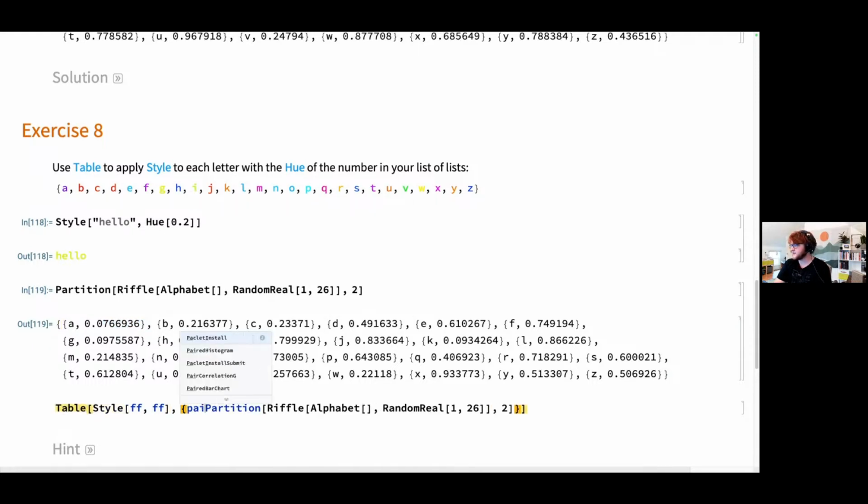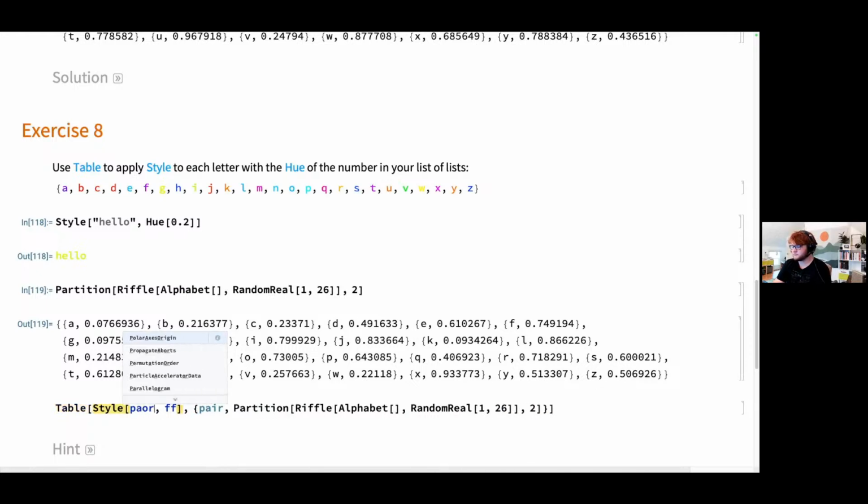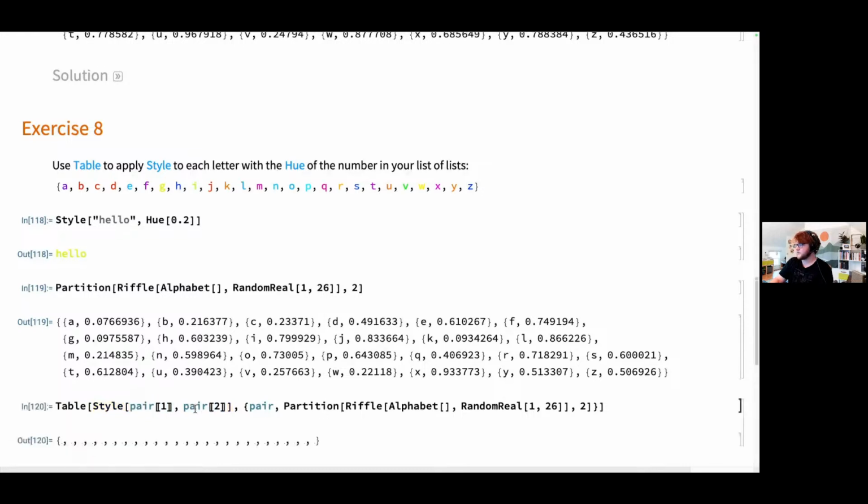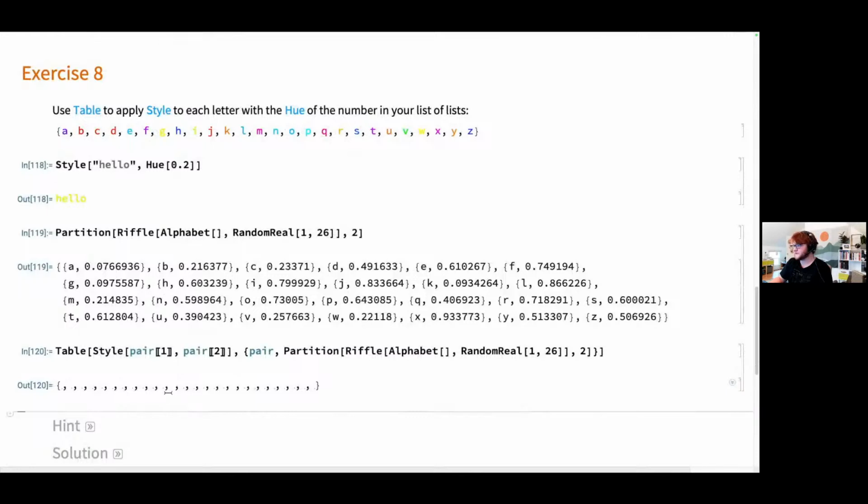So let's call this pair. What we want is the first one, the first element in the list, and the second element of the list. And so now what we'll do with table is, for each item in this list of lists, we're going to call it pair, and we're going to take the first one here, the second one here, and we're going to do table to it.